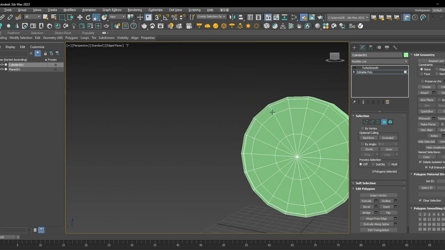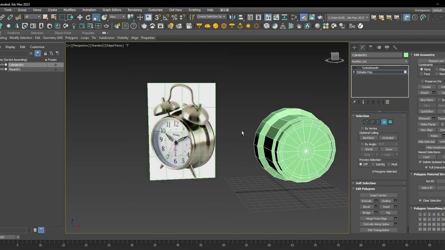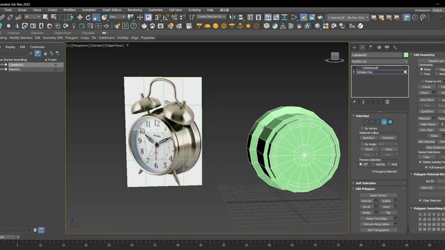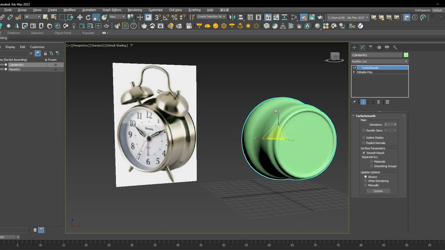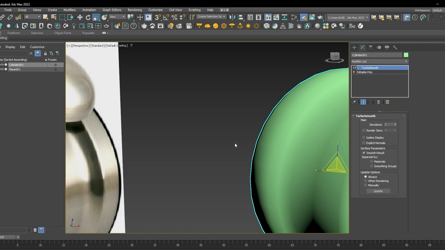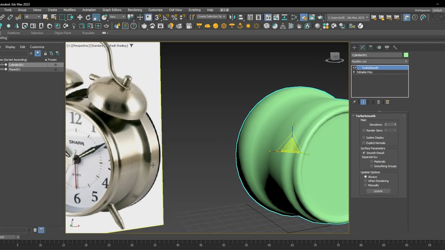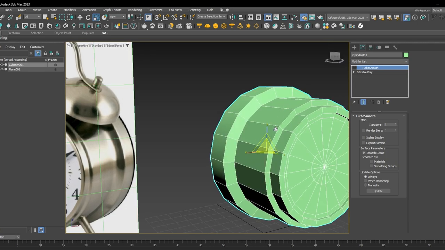So we're going to ignore the buttons for now, because we're only looking at this picture and this is what we have on the reference. If you go to here, Turbo, it's looking better. This is good. Now the next part will be how to make the edges more solid after Turbo Smooth.